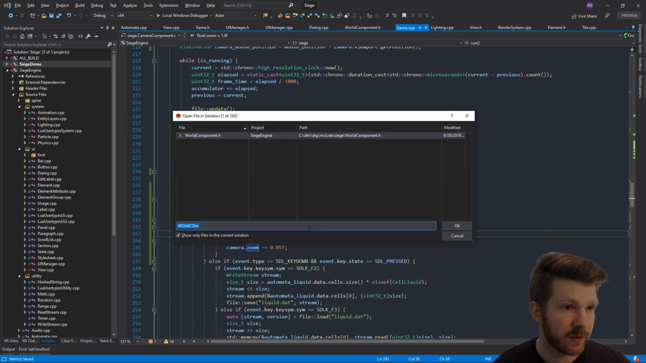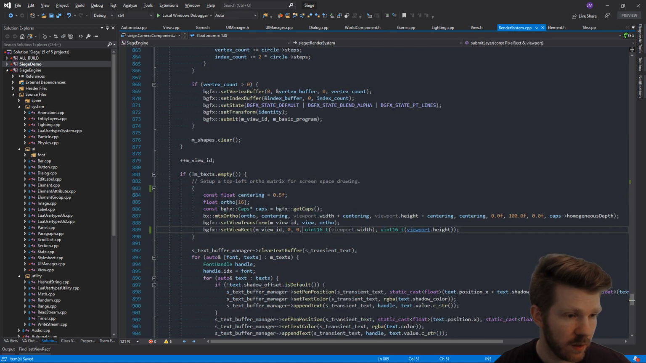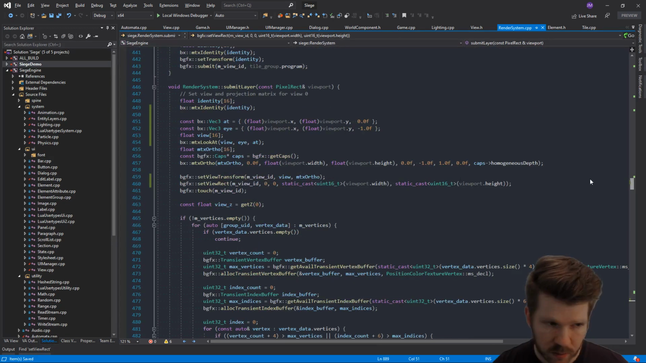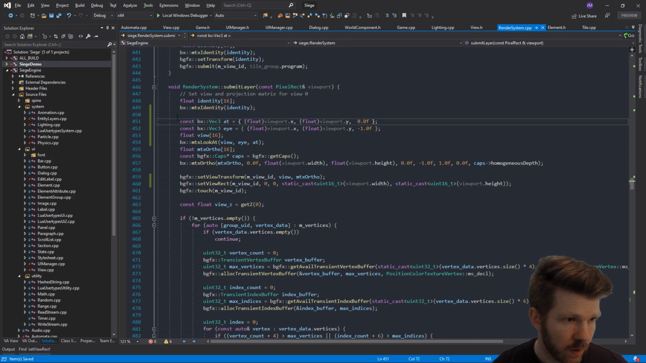So we have the zoom now. What we need to do is go to the render system and up here, this is the at and the I.